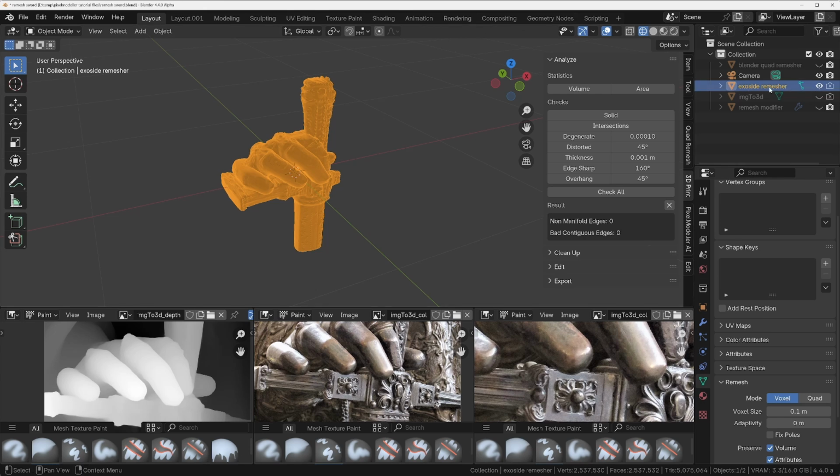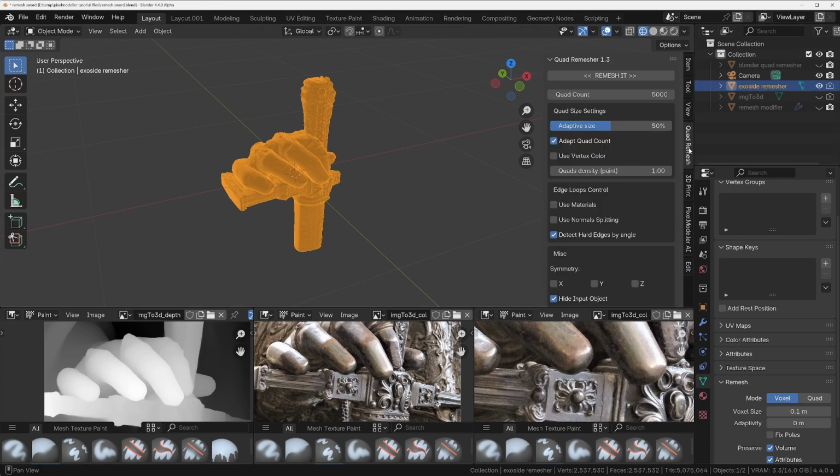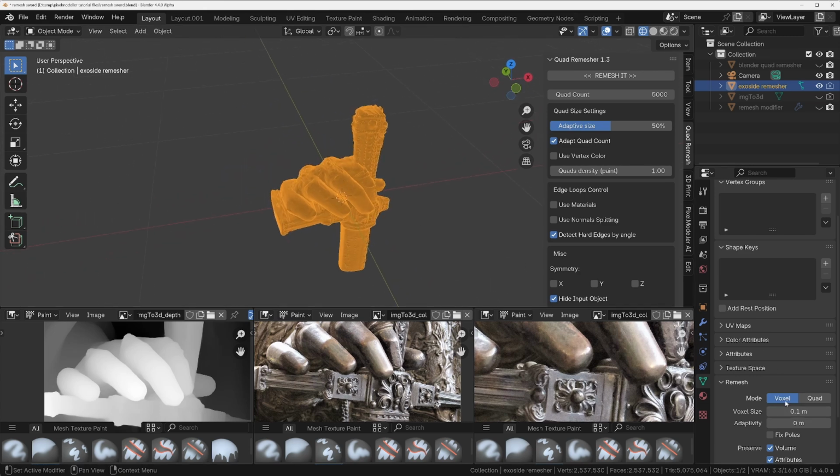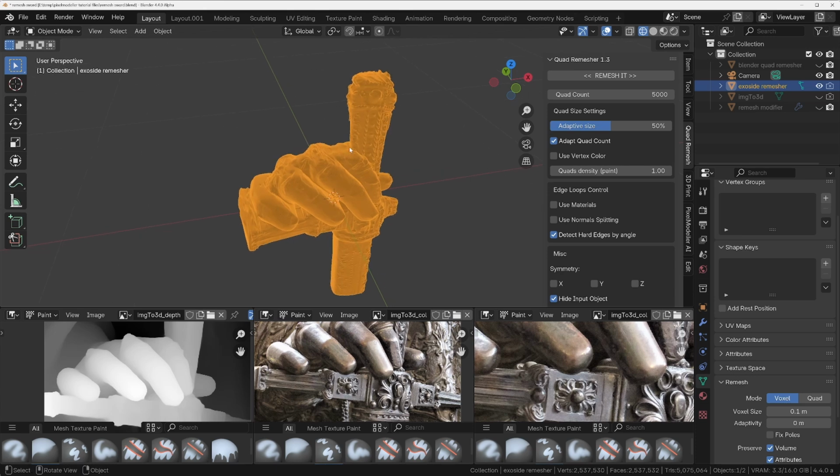The Exoside remesher is an add-on, which is not free, unfortunately, but it's very cheap. It's £3 per month, but you only have to rent it for 3 months. So £12 in total for 3 months. And to be honest with you, it's amazing. You don't have to mess about at all. There's no messing about doing a remesh first or smoothing and things like that.